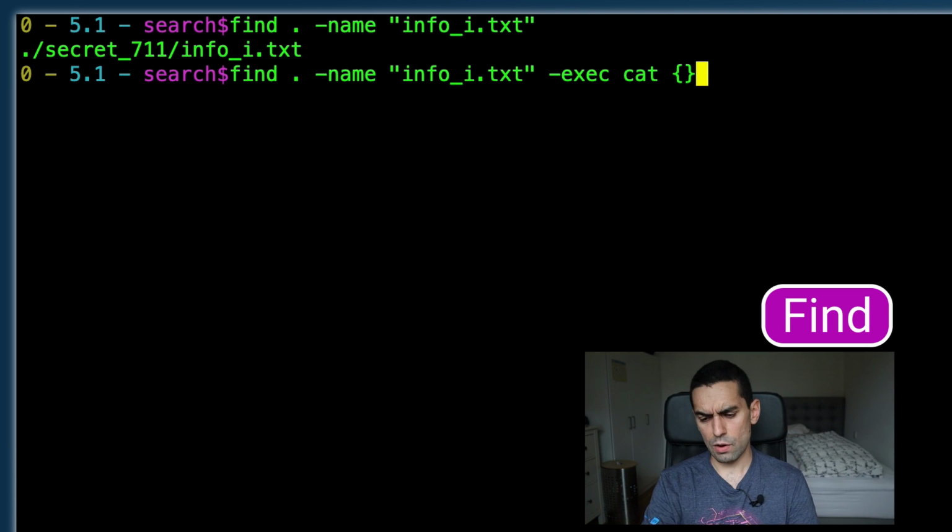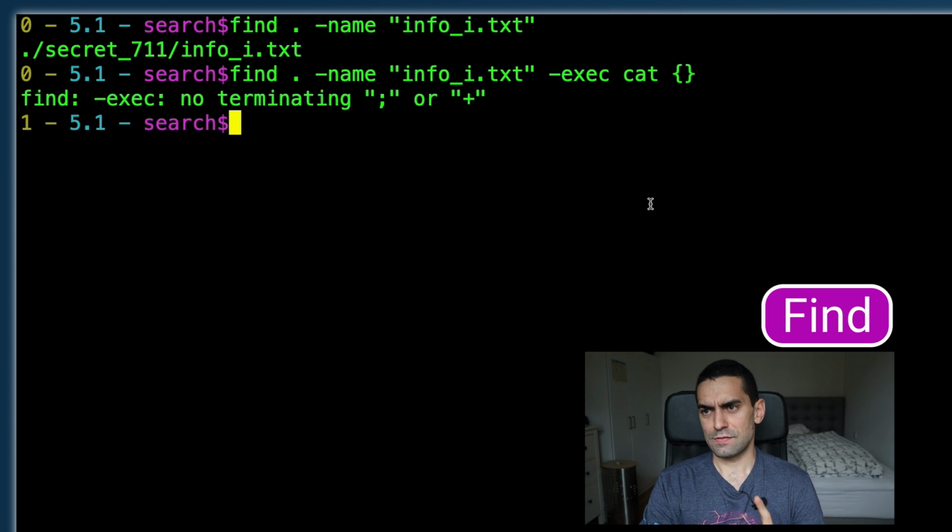So that might be it. However, if I run that now, we're not going to get the output we expect. It says find: -exec no terminating semicolon or plus. This might catch you out. Do not panic, there is a quick and easy fix.